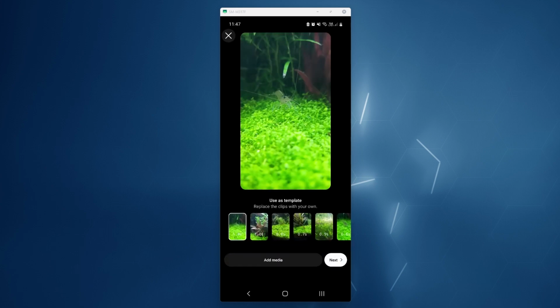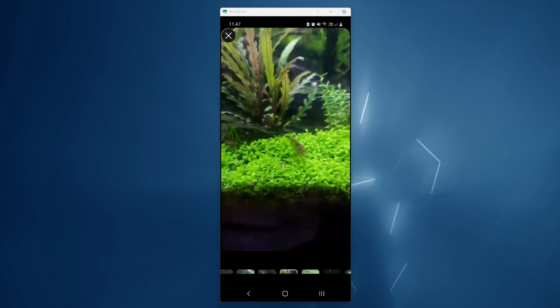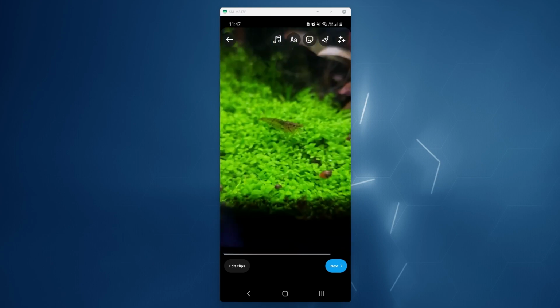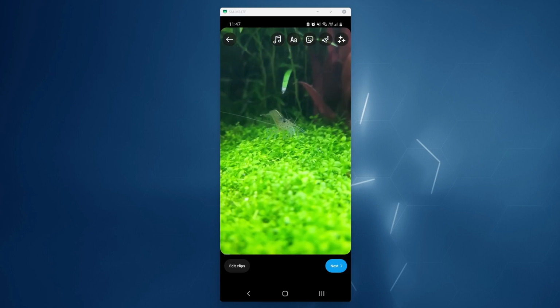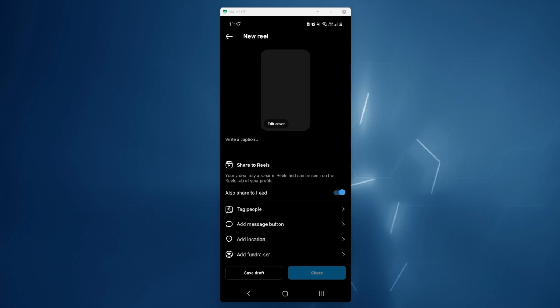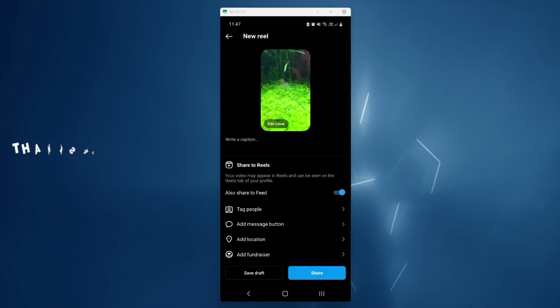Okay, now your template is ready to go. You can preview it, listen to it, whatever. Just tap next once you're done. Here you can add anything additional, change the music, add any text, the usual stuff with Instagram Reels. Tap next one more time. And then you can post it. So follow the same process as usual and you're done.